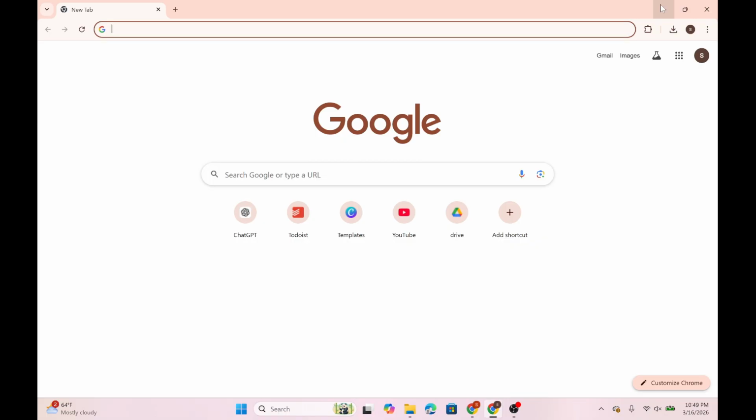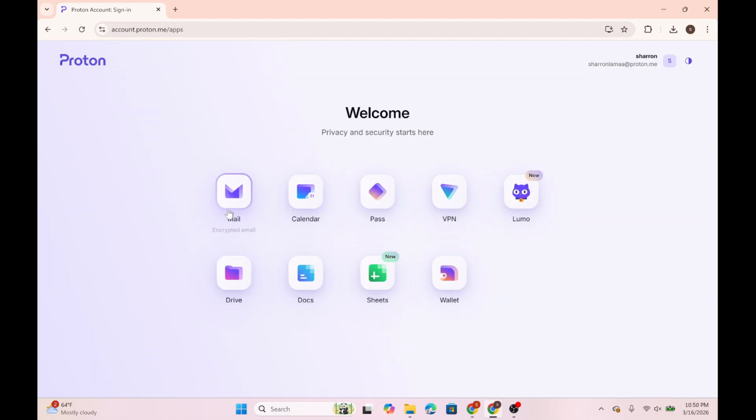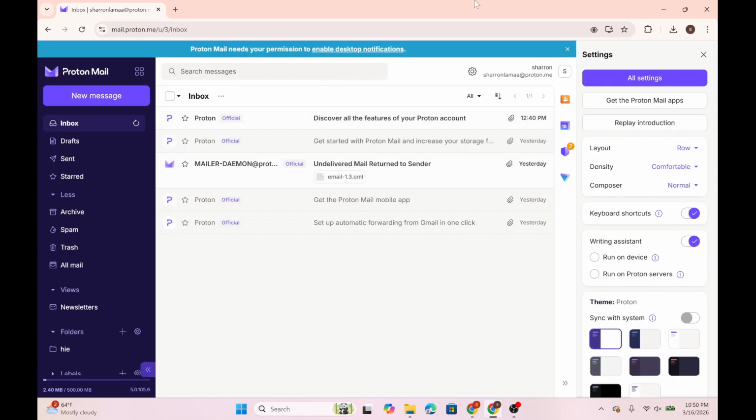Proton Mail. First, what you can do is open any web browser that you prefer, and at the top there's an option with the address bar. Type down proton.me and enter it. Over here you need to click on sign in at the top right, and once you get into this interface, go to your mail, and while the mail loads, when it's open, you need to go to this setting icon in the top right and click on all settings.